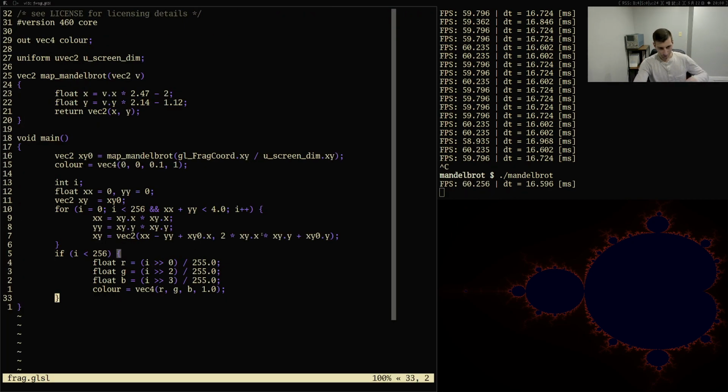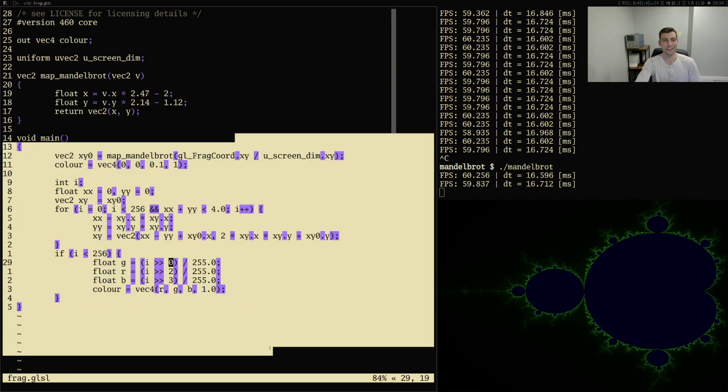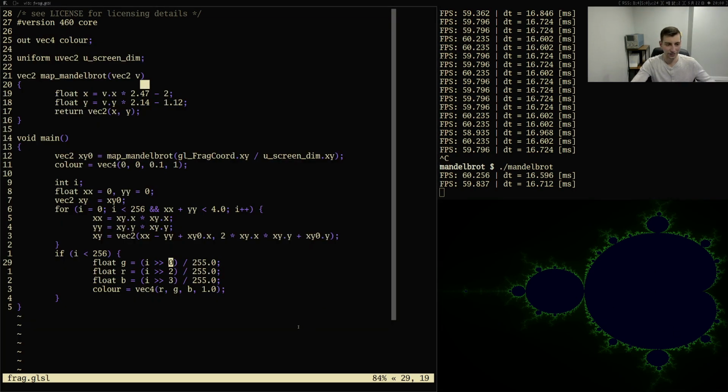Well, let's say instead of R, we want to make it green. So we'll just do this. Hey, look at that. So now we can change whatever the heck we want in this shader, and as long as the shader still compiles properly, we can just update stuff here.